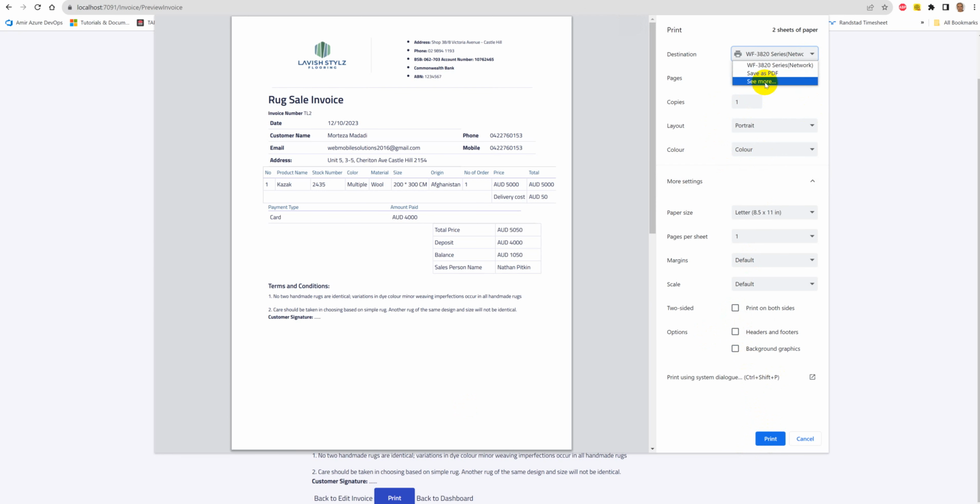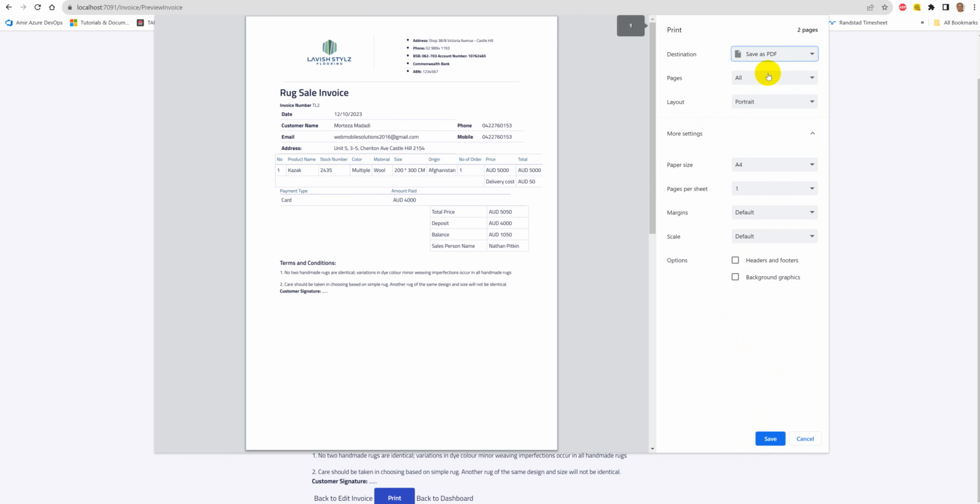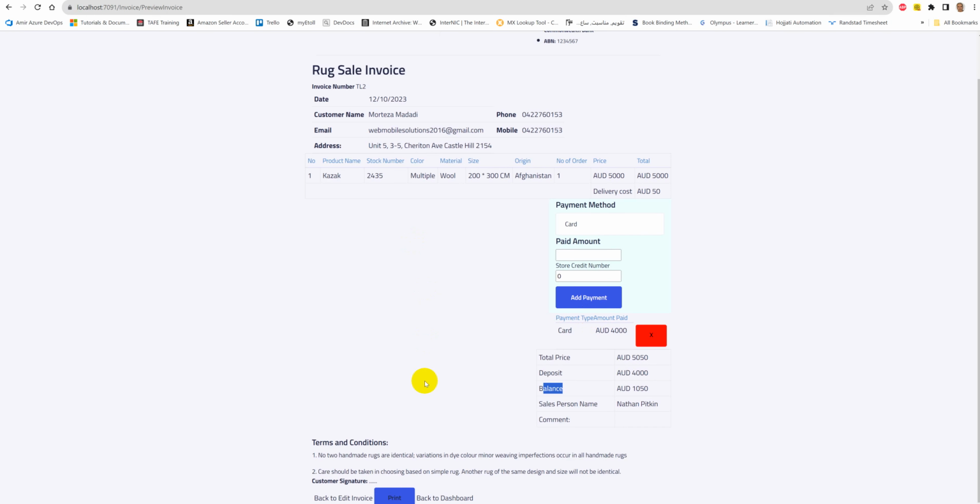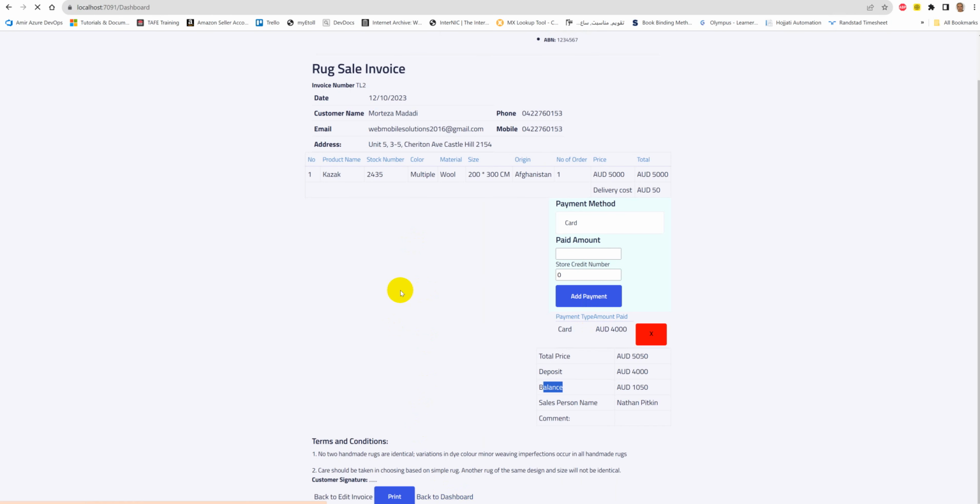If you need to save a PDF, you choose save as PDF and then save. Done. So I save it and I choose a path and I save it here on my computer. Done. And you can go back to the dashboard.